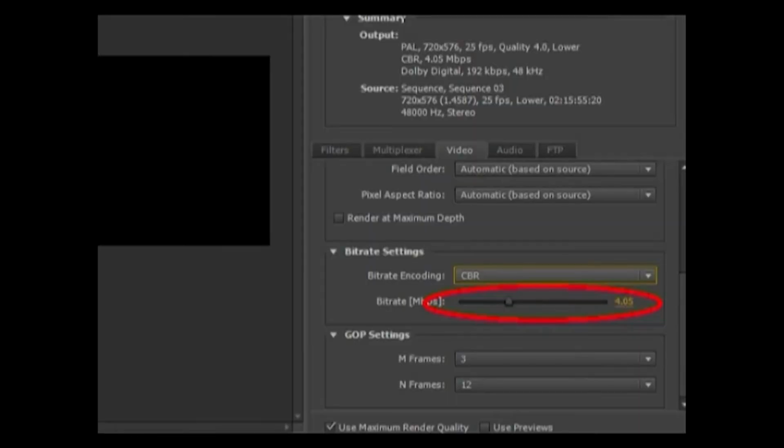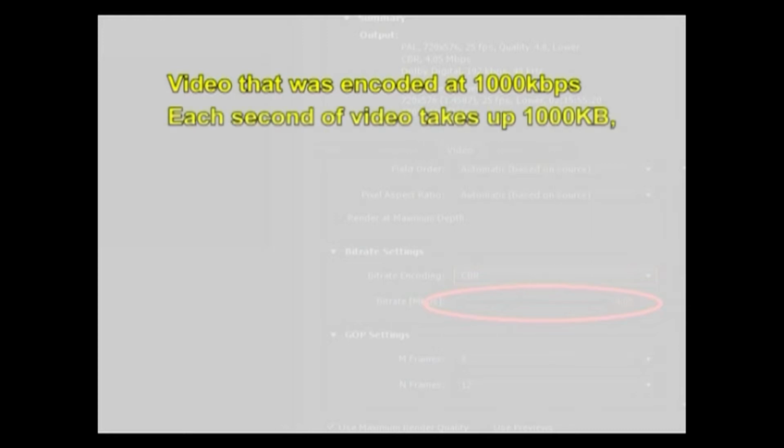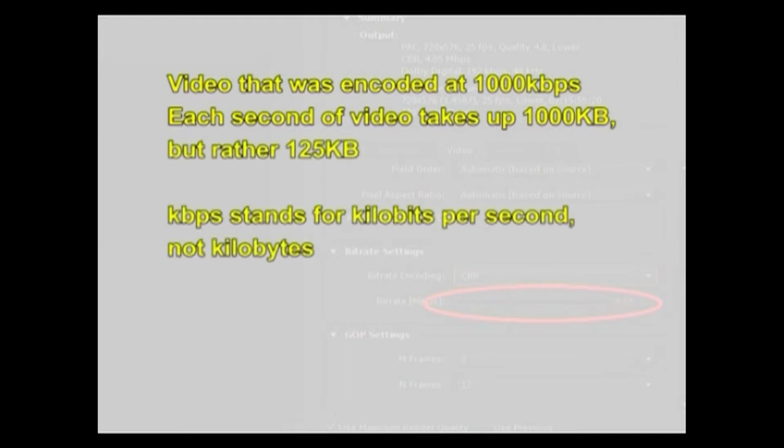When you're encoding video, you're going to be dealing with bit rates. Bit rates are how much data is used for each second of video. Let's say you have a video that was encoded at 1000 kbps. Despite what it looks like, that doesn't mean each second of video takes up 1000 kB, but rather 125 kB. In this case, kbps stands for kilobits per second, not kilobytes.